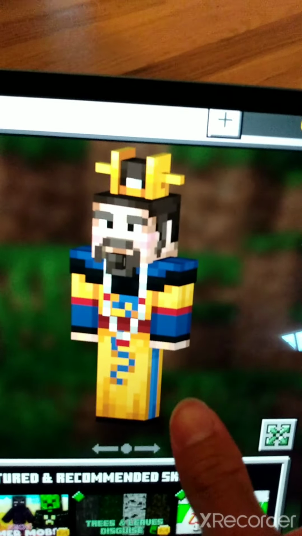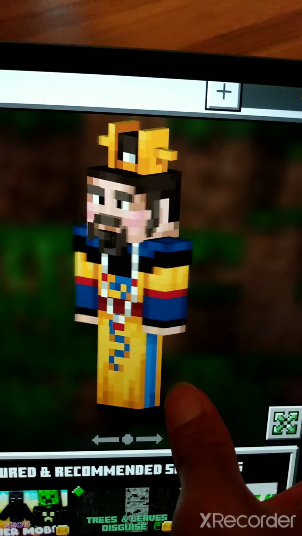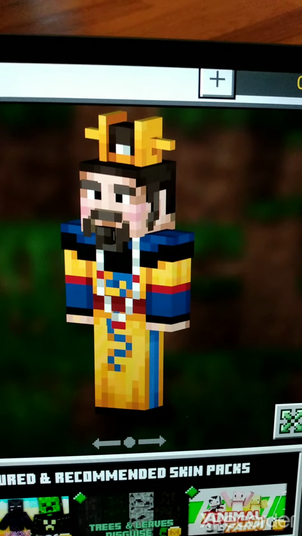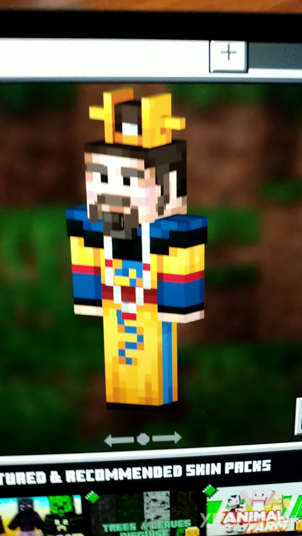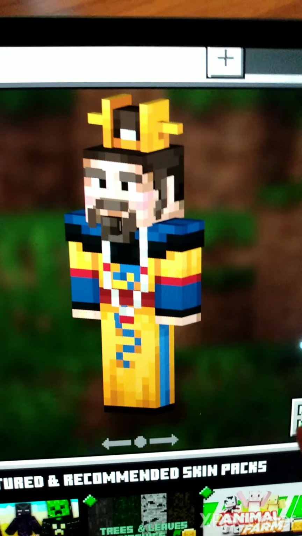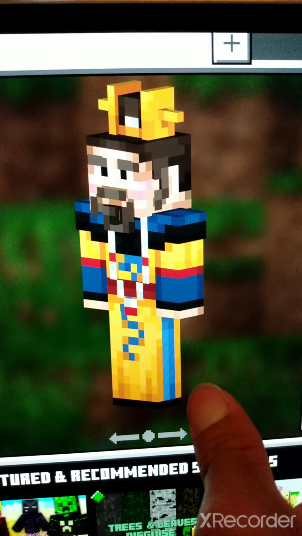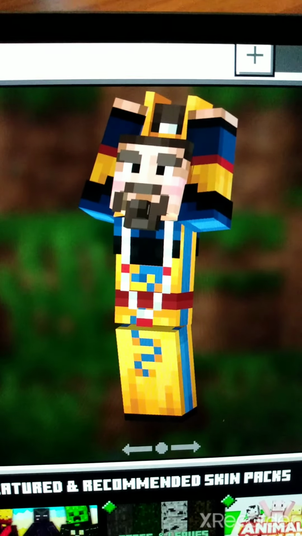My favorite Minecraft skin is Emperor Taizong, because not only do I like math, but I like studying my heritage, and that's in China, so I like studying the history of it, and I'm really surprised that one of the emperors is a Minecraft skin.